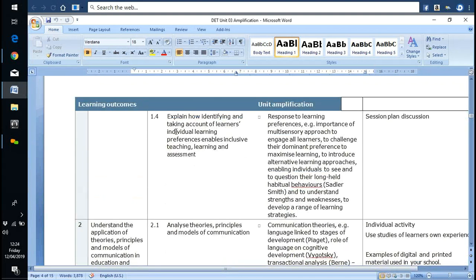And 1.4 finally is explain how identifying and taking account of learners' individual needs and preferences enables inclusive teaching and learning and assessment. So this is where response to the learning preferences, the importance of a multi-sensory approach to engage all learners.